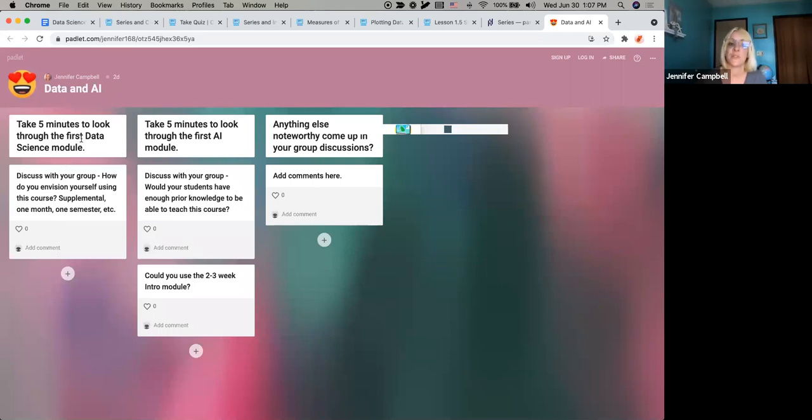So take 5 minutes to look through the first data science module. We did that. Discuss with your group. How do you envision yourself using the course, supplemental, 1 month, 1 semester, and then just add in, you know, whatever you want here. Any questions before we send you off? It would be a good time to kind of bounce ideas off each other.